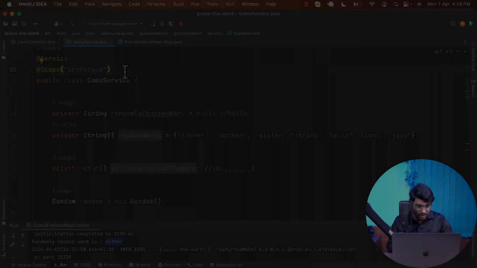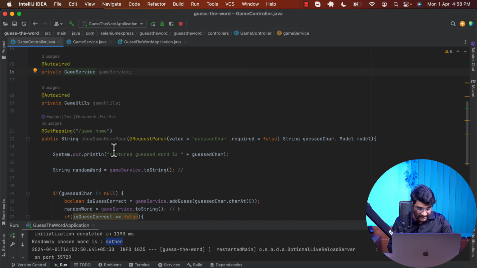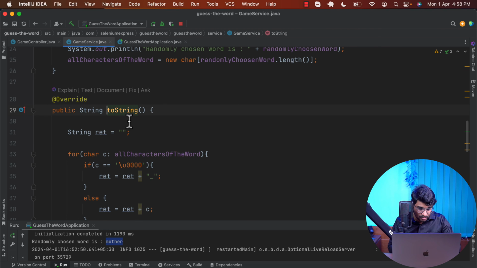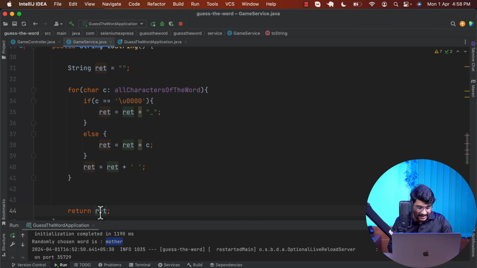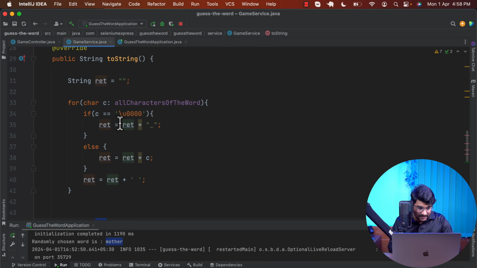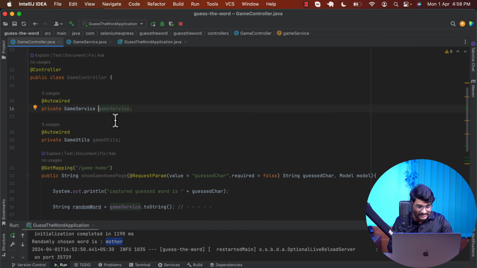Let's just see that. Right now, if I go to my game controller, here you can see I'm calling the toString method of the game service. And this toString method is actually going to hide the randomly chosen word and is going to be returning it. That is the implementation we have given over here. So inside our game controller, whenever we call the toString method on top of the game service instance, it is going to give us a randomly chosen word. Now this game service instance is given by Spring by doing an autowire.